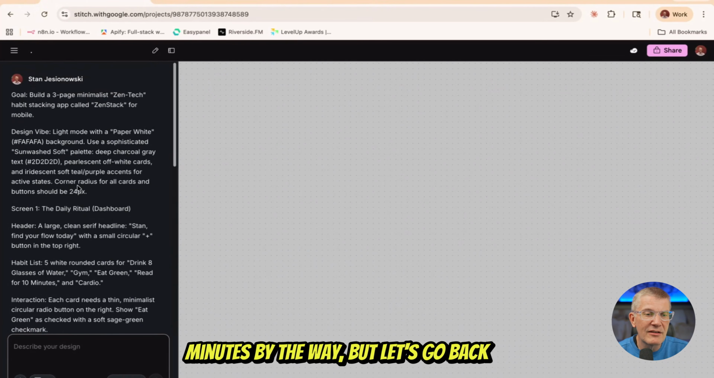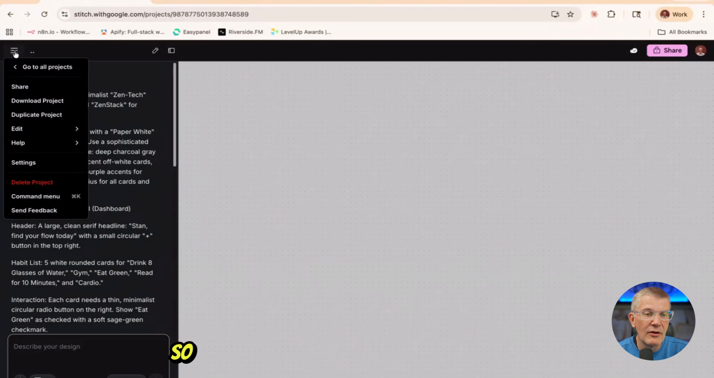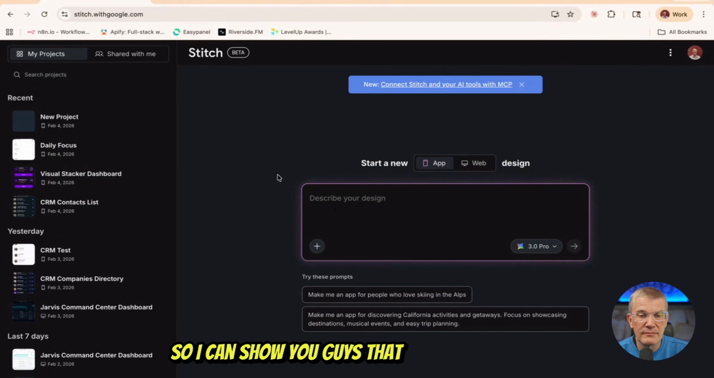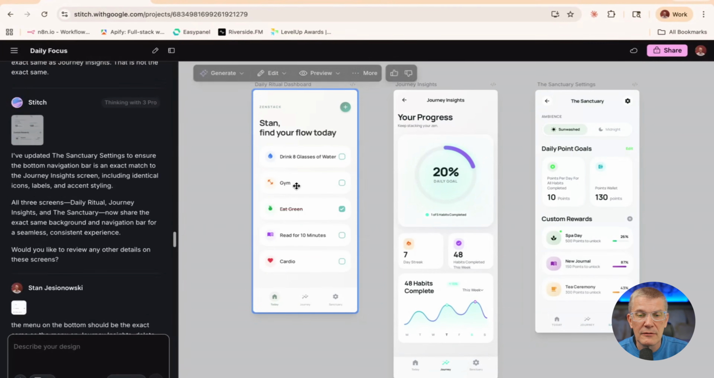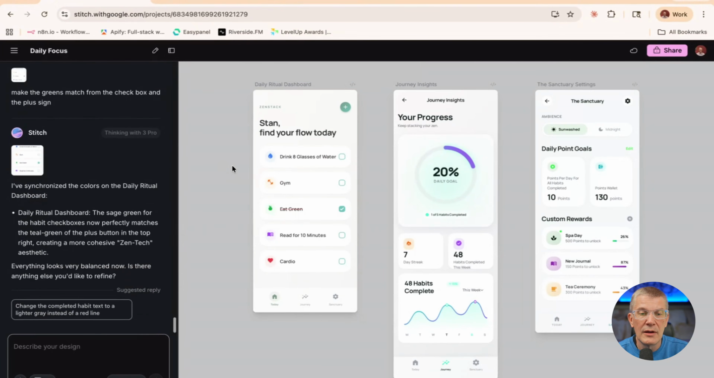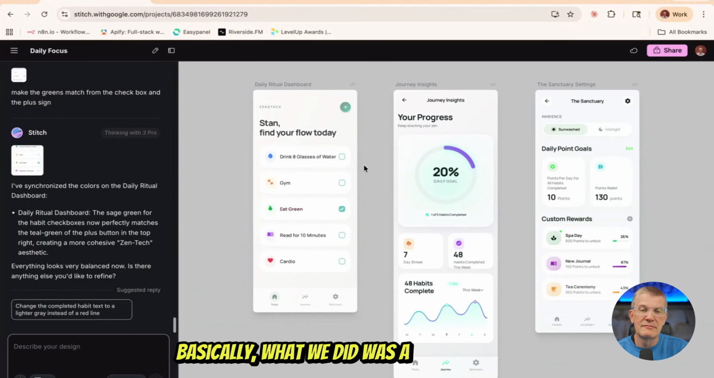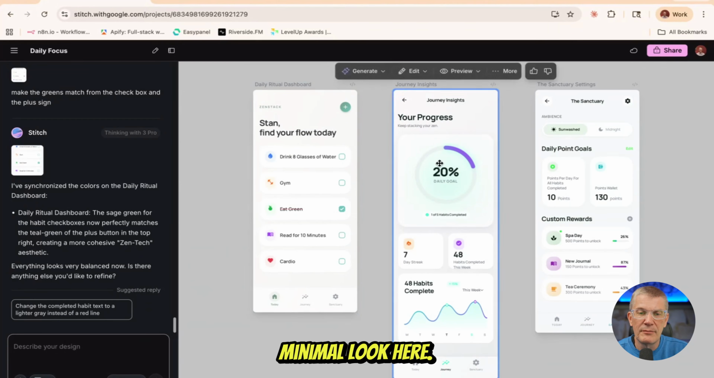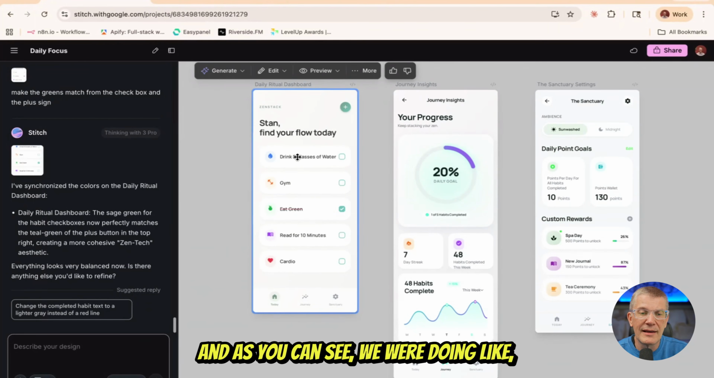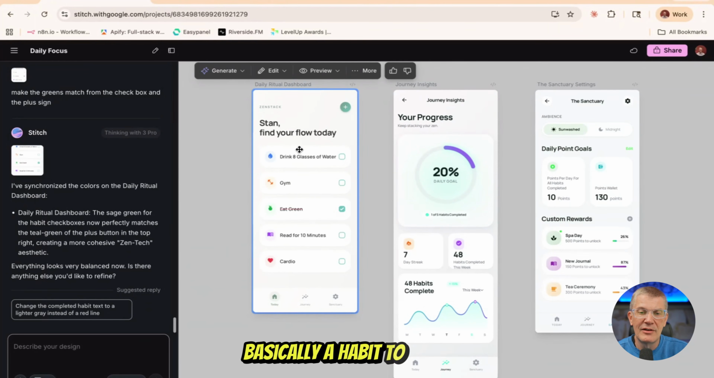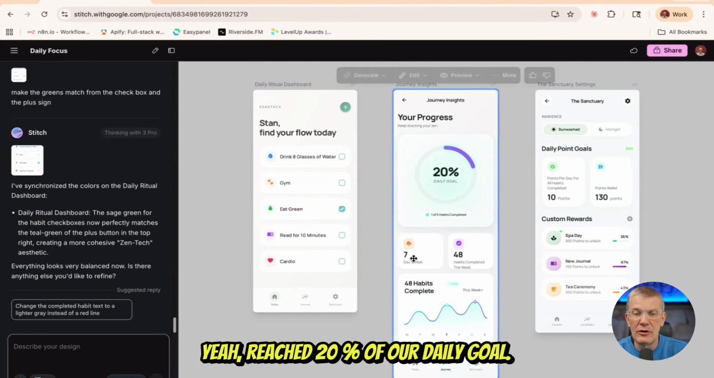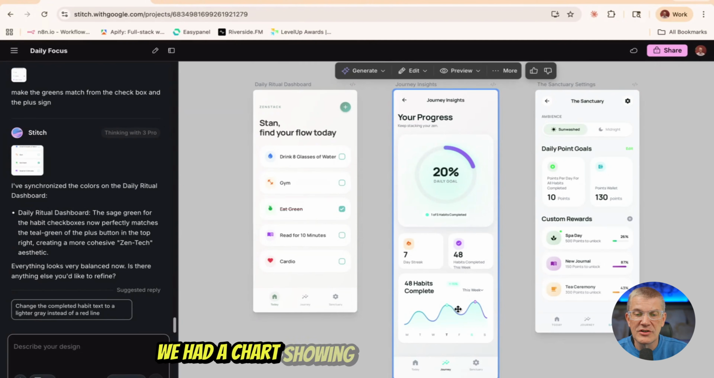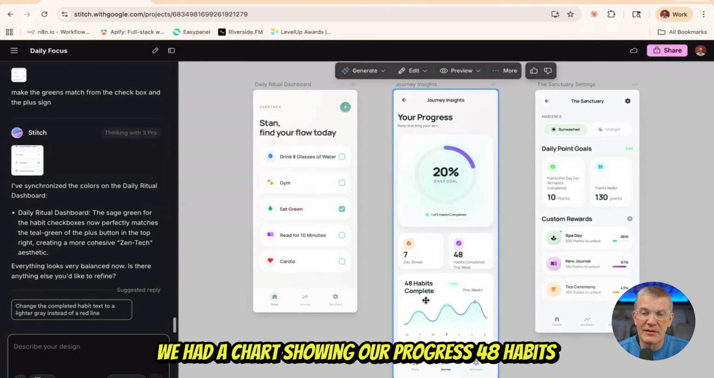But let's go back to a project that we've already completed, so I can show you guys that, and we can walk through that. Here we go. Okay, so basically what we did was a very clean, minimal look here. And as you can see, we were doing basically a habit to-do list. You reached 20% of our daily goal. We had a chart showing our progress, 48 habits completed.